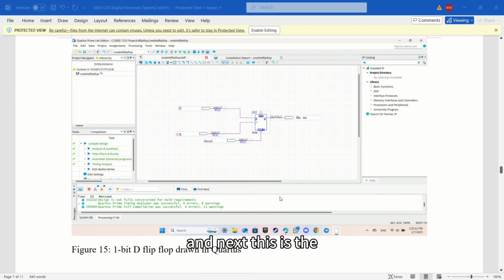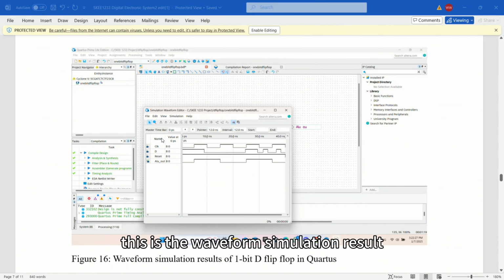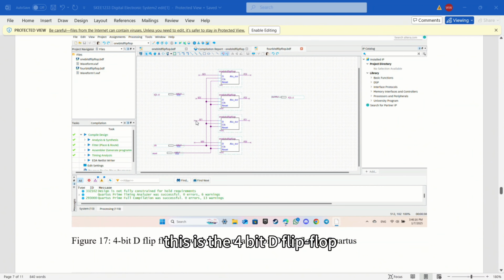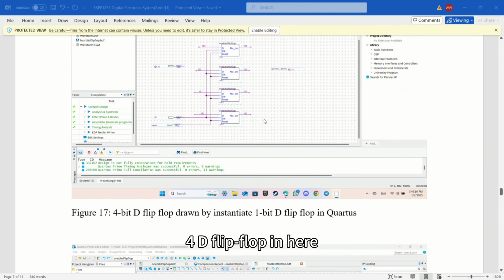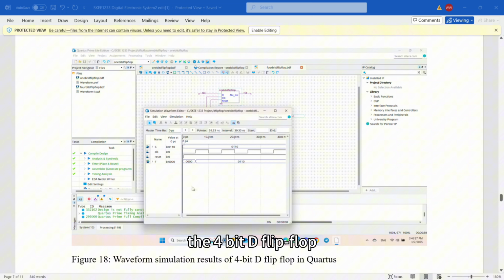And next, this is the 1-bit D flip-flop. This is the waveform simulation result. We can see that it also functioned correctly. This is the 4-bit D flip-flop, which we combine 4 D flip-flops in here. And last, this is the waveform simulation result for the 4-bit D flip-flop.